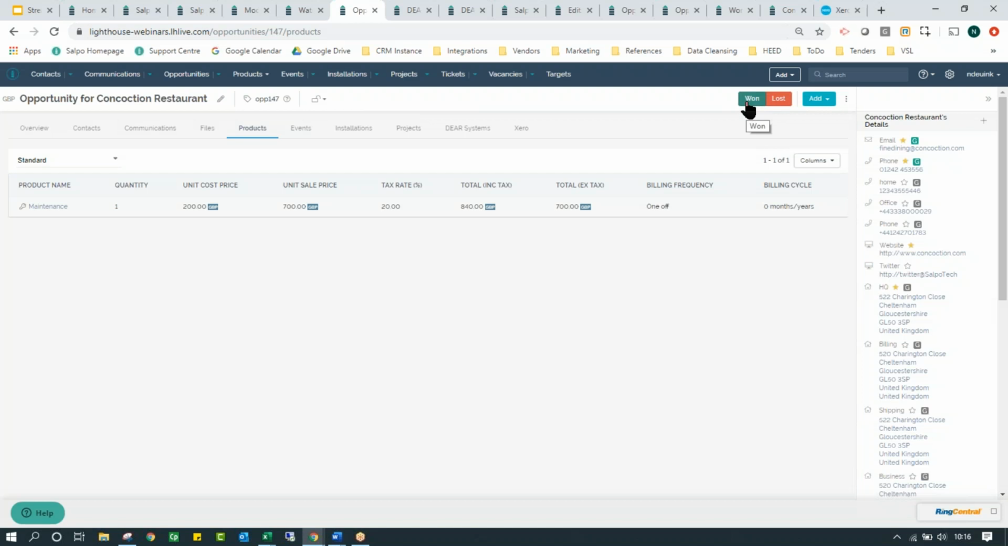If it's not been marked won or lost yet, you'll see these options to say it's been won or lost. Depending on your sales cycle as to when you mark an order as won, you might be marking it won once the invoice has been received and paid. You may be marking it won once you receive the purchase order. You may be marking it won prior to that when you've done the handshake sort of deal. So it just depends on your sales cycle as to when you're marking this won.